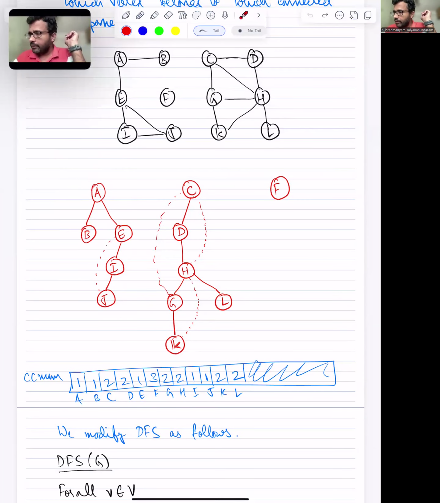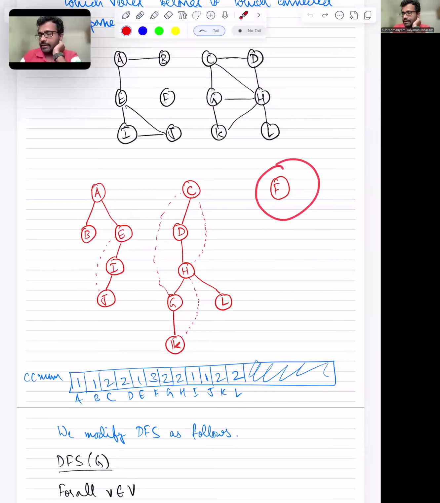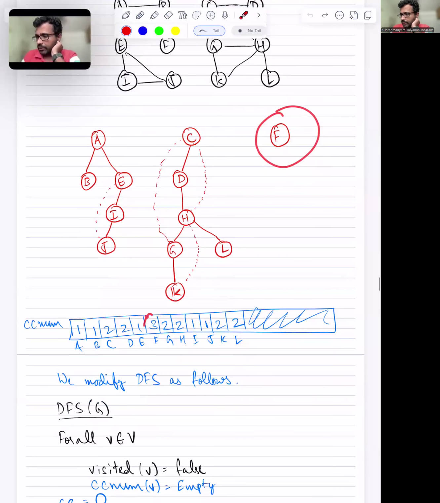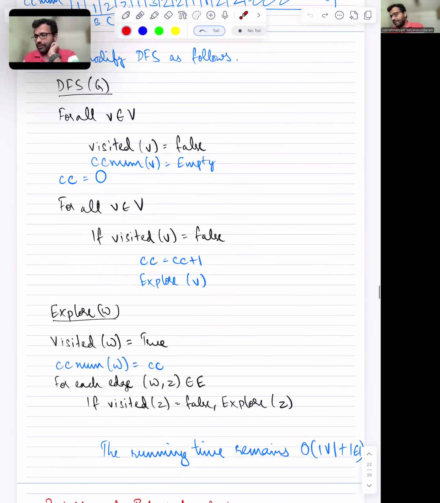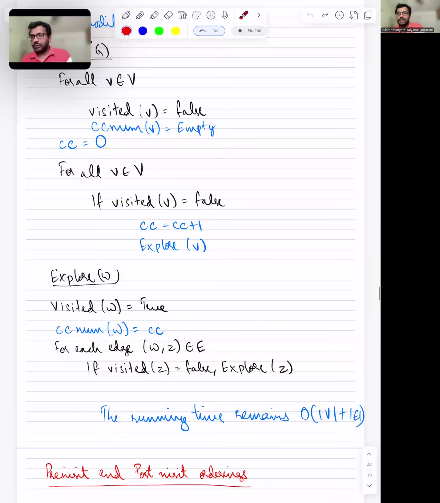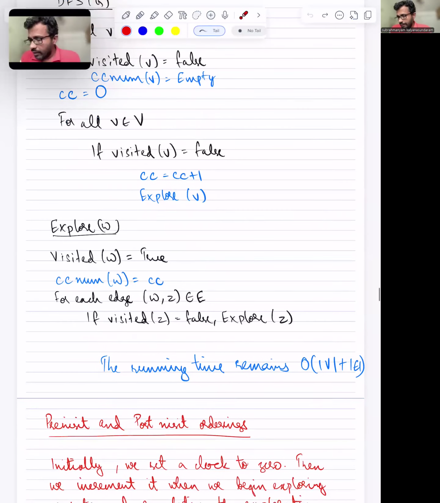Then you make one final call from F, right? And that discovers just a singleton connected component F. So consequently, we have the index 3 for F, right? So this is very straightforward. There is no significant overhead in the running time. I think it adds only an additional O of V running time, because all we are doing is filling up this additional array, right? So this is a summary of what we did yesterday.